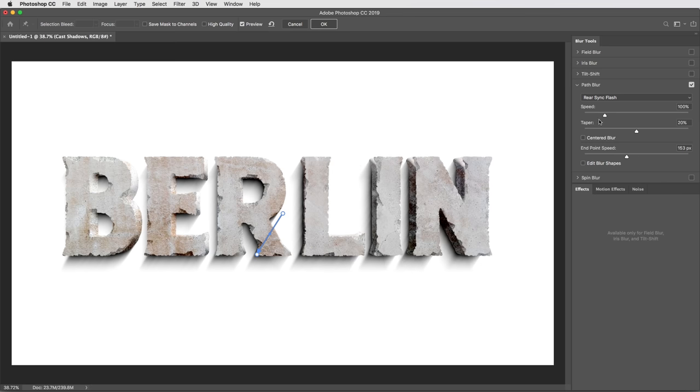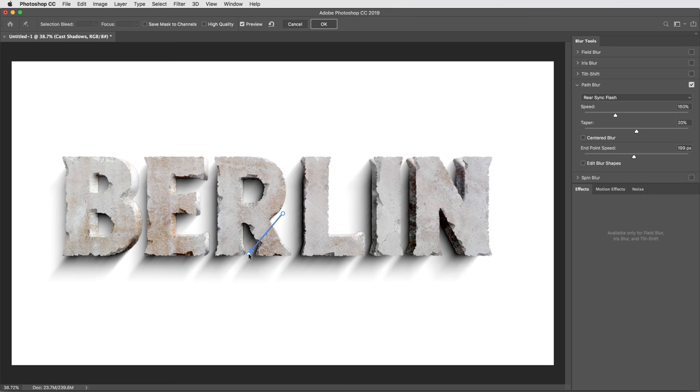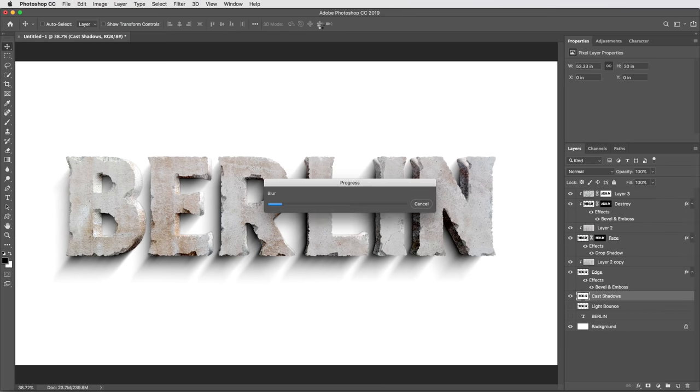And these little slider tabs you can kind of just mess with endlessly. I'm gonna set the speed to 150 and this endpoint speed to 200. And I'll just eyeball that angle. I want it a little bit more from the side, and okay. So this one always takes just a minute to process on my machine at least, but there we go.